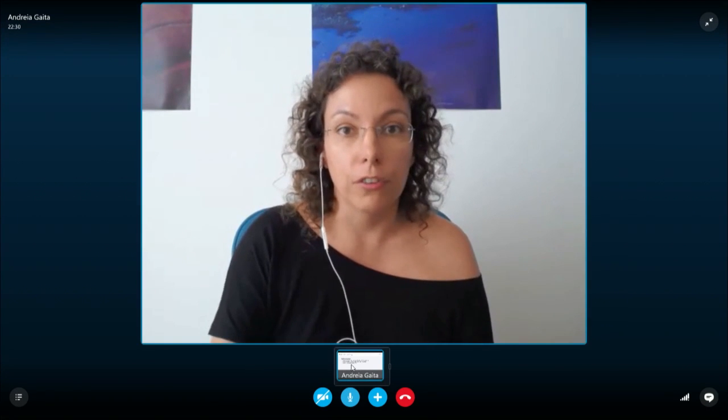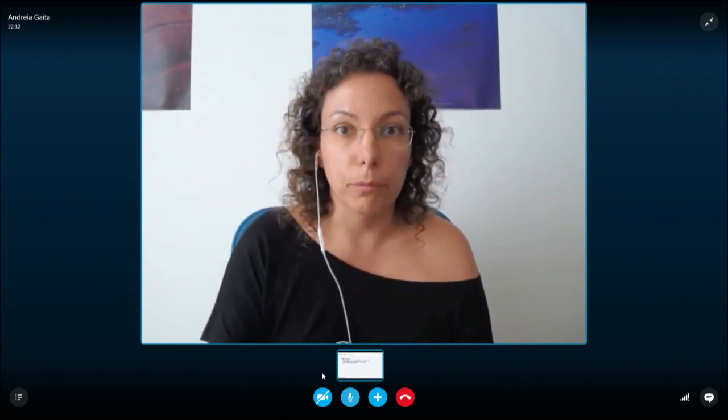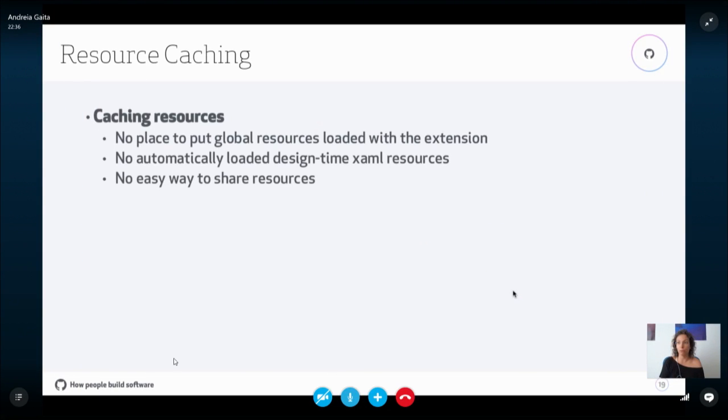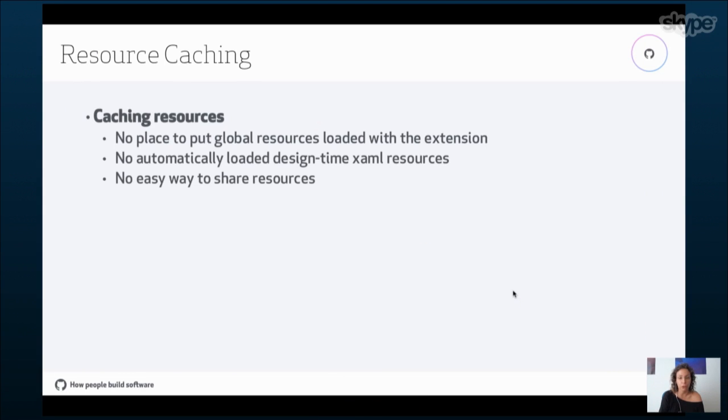And there's no easy way to share resources because everything that you put in a XAML file will be loaded every time you load the XAML file. So that was actually very problematic because we're just wasting memory and loading and reloading everything every time. And design time is impossible. How do you design things if you can't see anything, right?